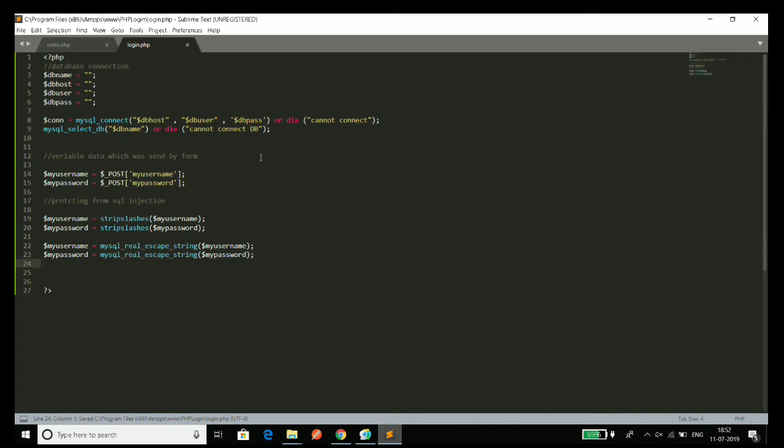Okay guys, now I'm checking user database. I'm checking the user in my database. So guys, I'm adding narration. Okay, checking user into database. SQL equal select.